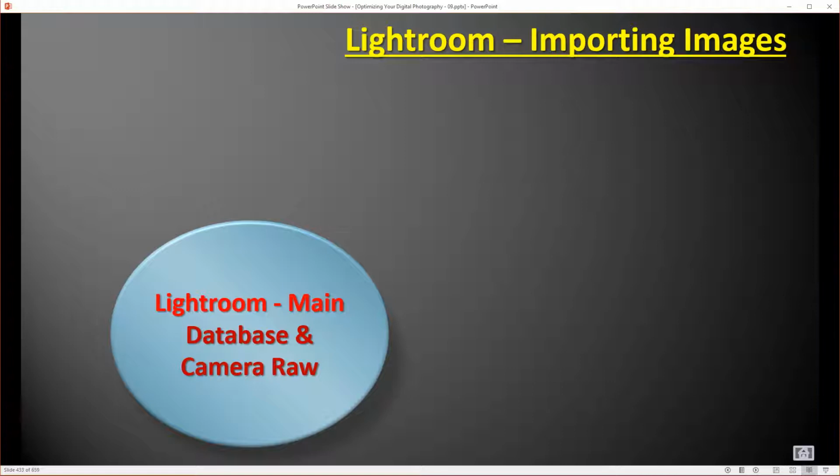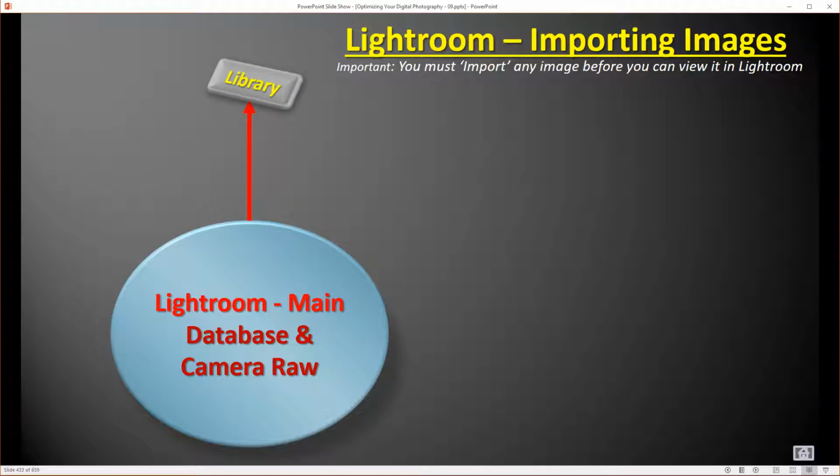Now, before you can view any images within Lightroom, unlike a normal browser program, you must import them. You must tell Lightroom to import the images before any images are actually visible. Now, another really important thing to remember is when you're importing images, you never ever change the location of those images. All you're doing is making references from where these images are located to Lightroom. It just creates virtual links.